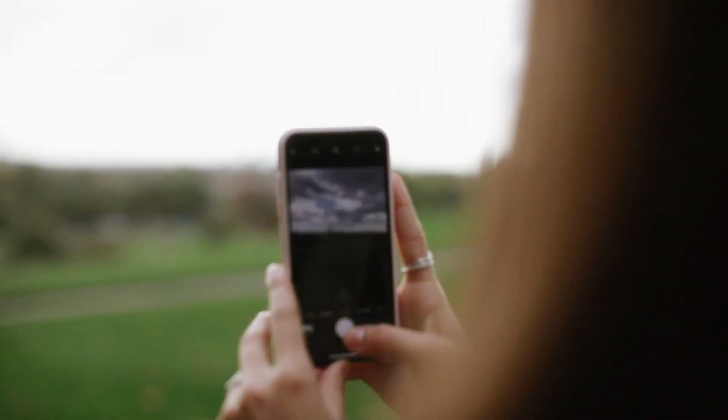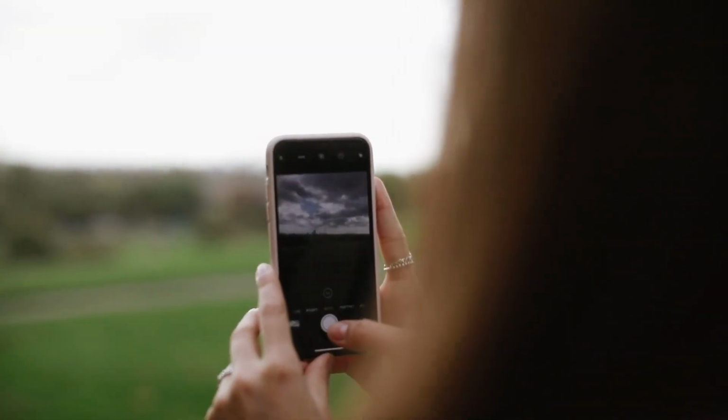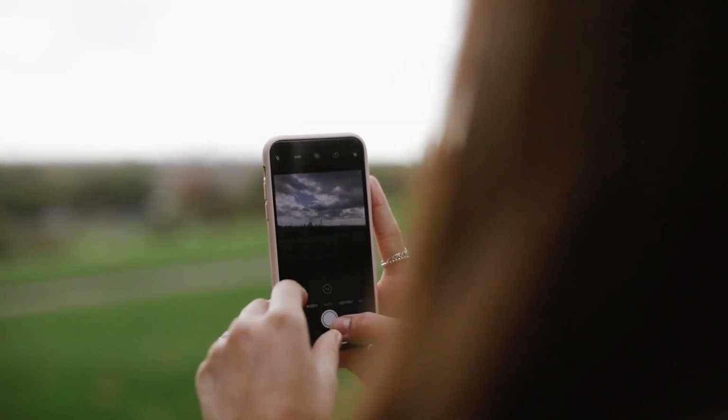Are you wondering how to get a full camera display in Snapchat? Today I will show you how to make Snapchat camera to show in full screen mode.